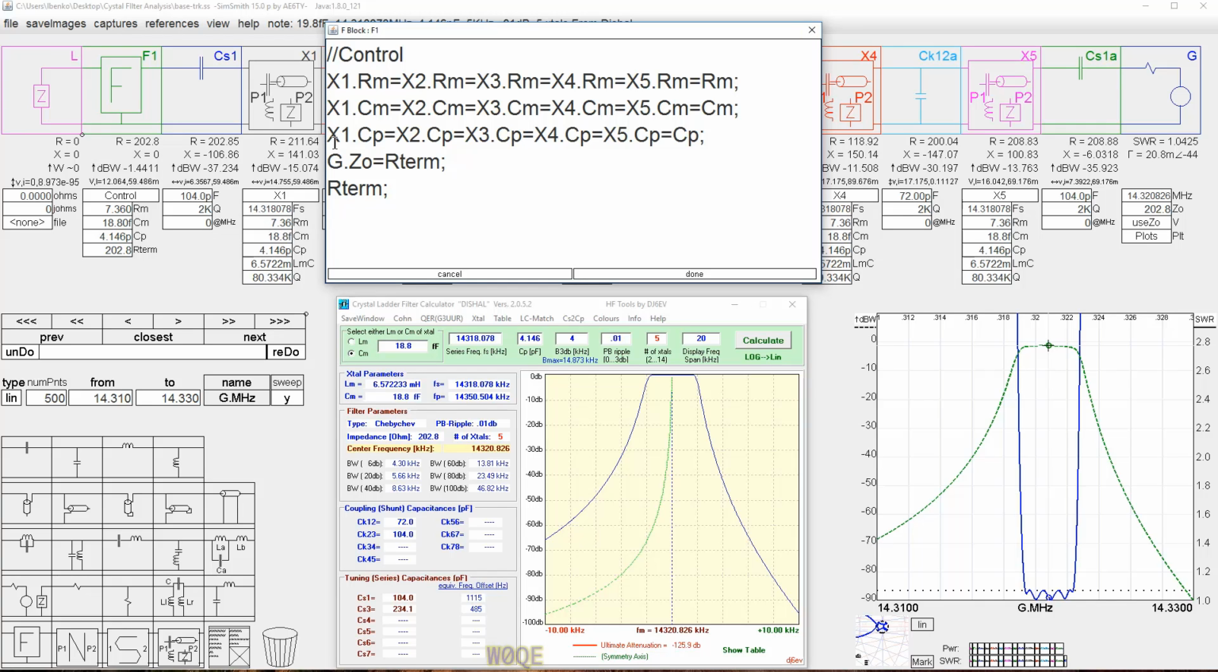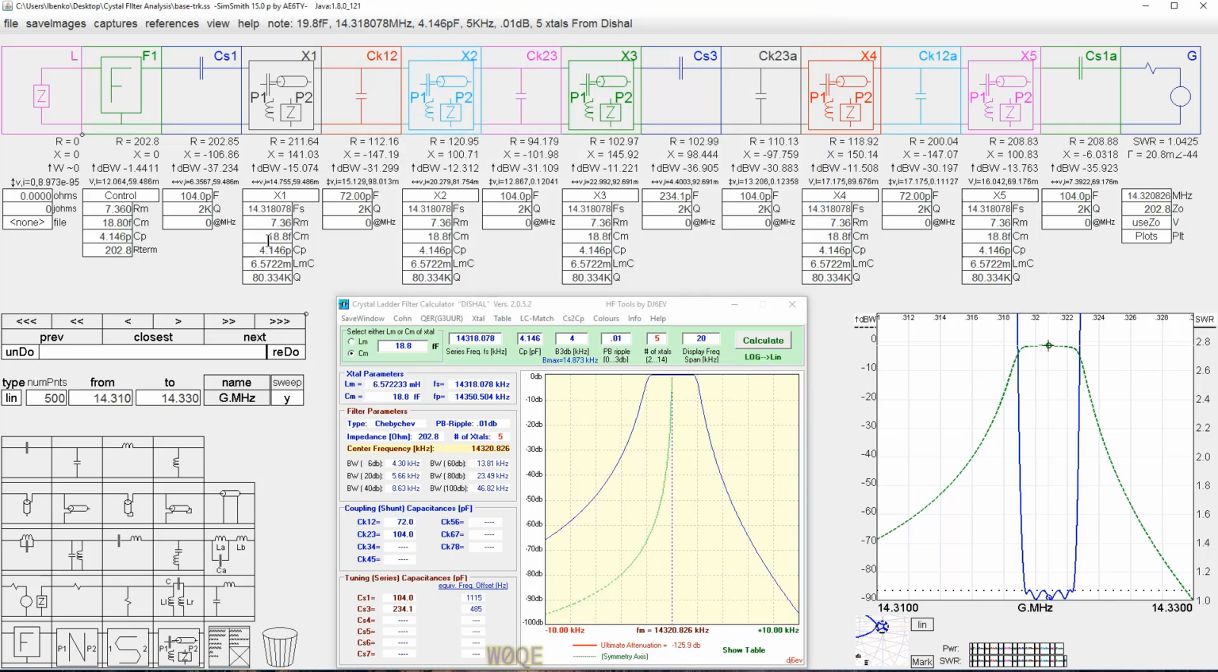I can get rid of these commands later, and we'll do some stuff along the way that makes the crystals different. But for the moment, right now, they're all identical. And here's what we get. We get a filter that looks very, very nice. Very low SWR, considerably less than 1.1 to 1 in the passband. It's like 1.08 or something in the passband.